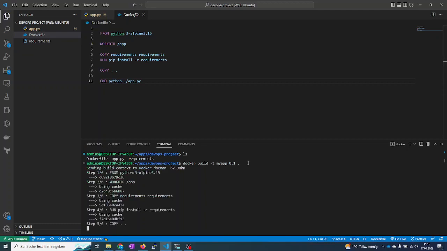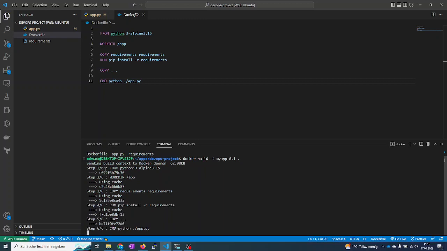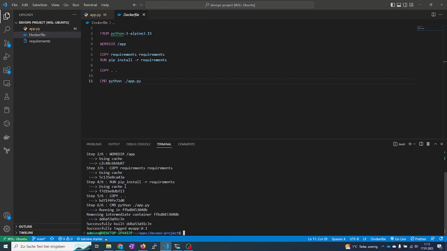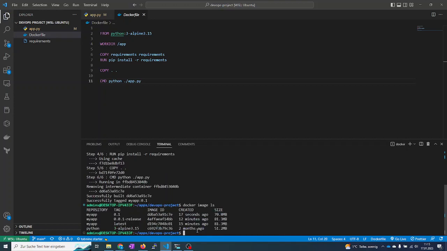This uses the cache, but if the files it needs, like the base images, are not in the cache, it will download them from DockerHub. Our Docker image is successfully created. To see our image, you can just type docker image ls, and there is our application, my app, with tag 0.1, created just a few seconds ago. Don't mind the other stuff, I used those just for testing. So this is the new image we just created.